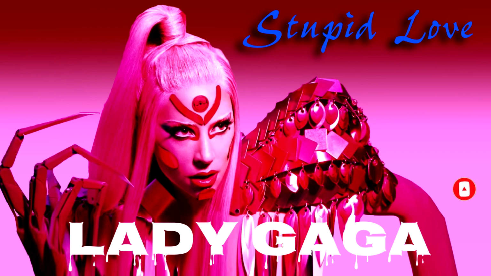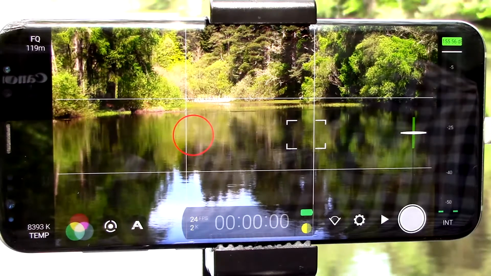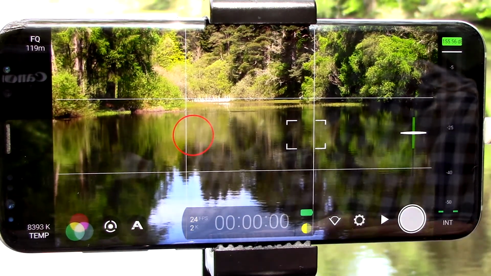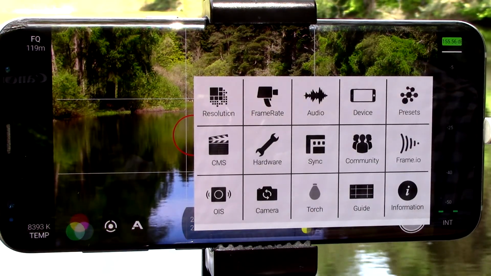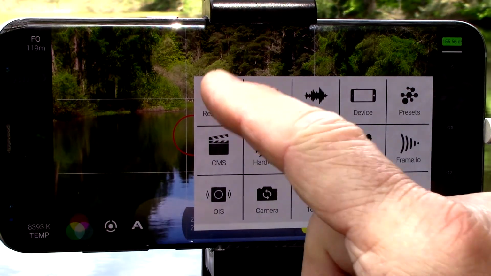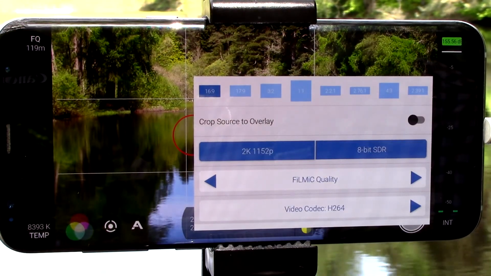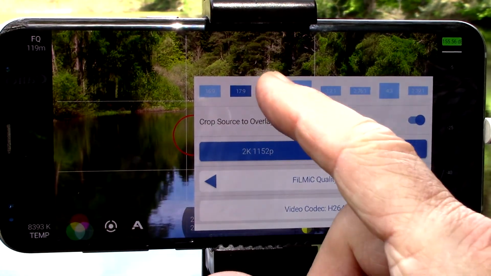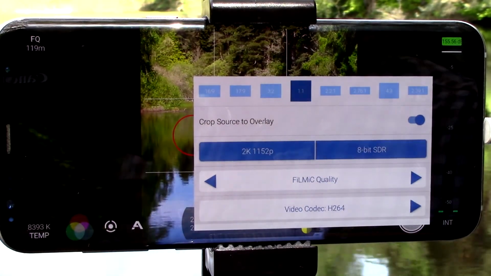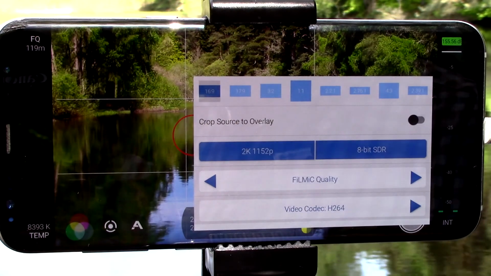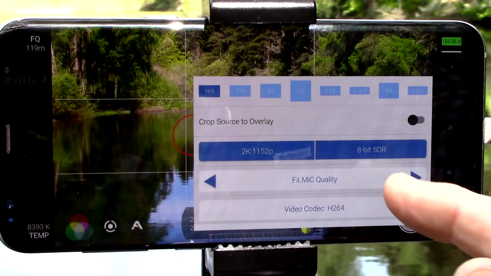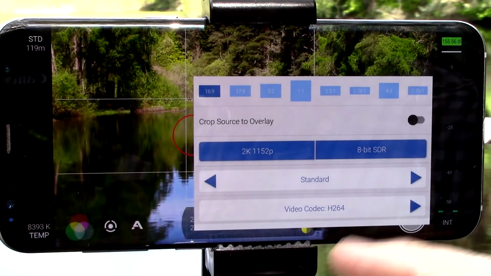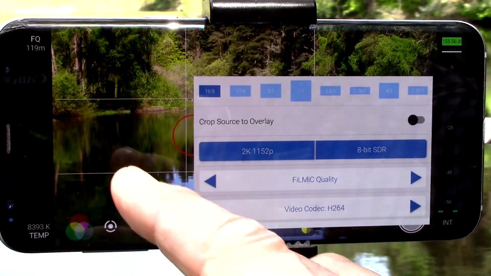Okay, let's begin. Open the app and this is the layout that greets you. So let's start by going through the settings. The first tab is the resolution setting. Here you can choose your aspect ratio, your resolution, I'm on 2K now, the film quality you prefer, and whichever codec you wish to use.